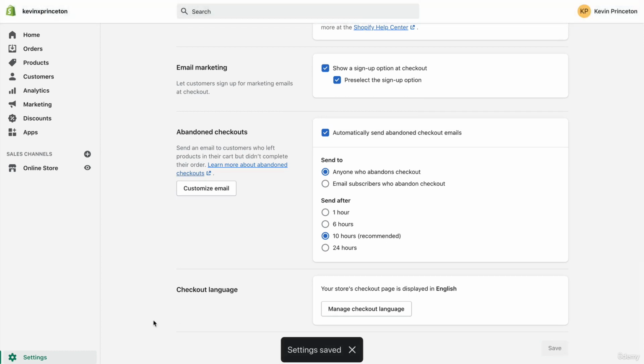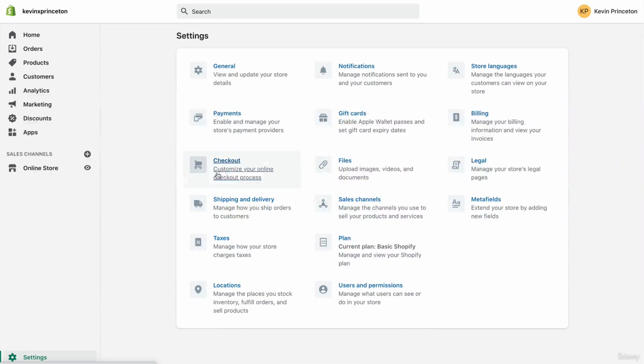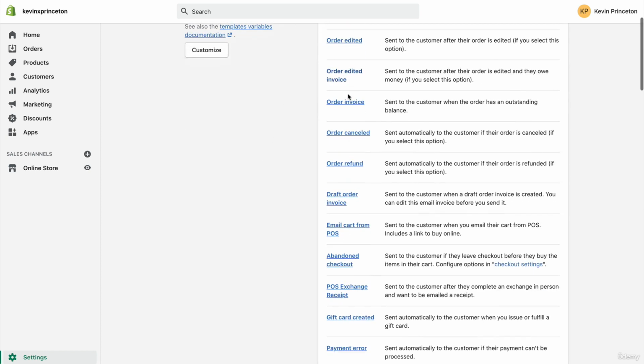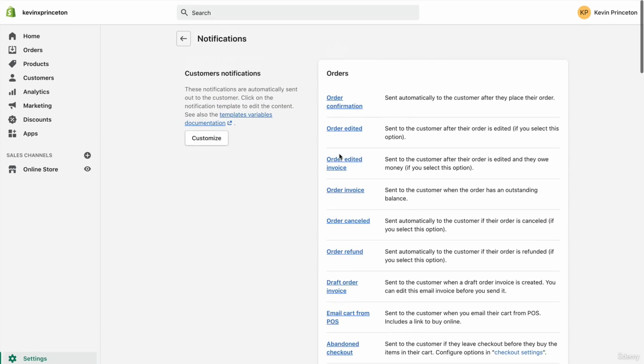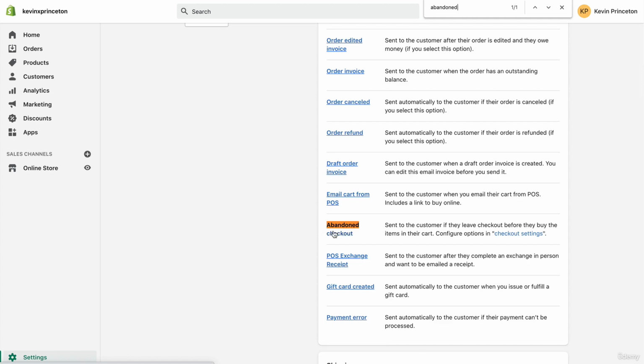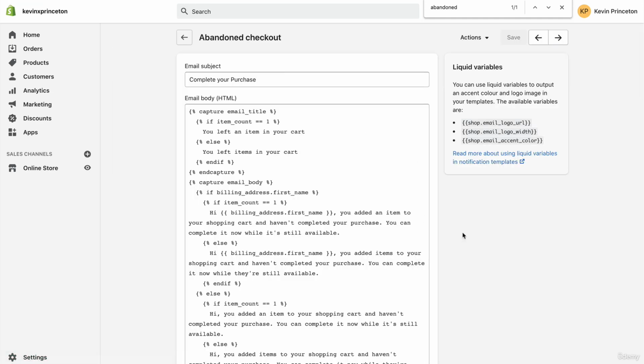I want to also point out, if we go back to our settings, if we go to notifications, so for the abandoned checkout email, which is automatically sent to them when they abandon their shopping cart, we can actually customize that email. So you can look here, there's a lot of different emails and notifications that we can send to the customers. This is where you click abandoned checkout. So you can actually edit it, but I would suggest you not edit it because it's already well written. And number two, you have to be familiar with HTML coding to be able to edit it.